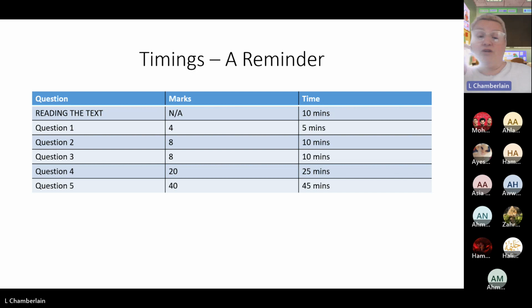And then finally, question 5 is the creative writing question. Here, you're going to be writing an extract from a short story or a very short story. But I'm going to spend longer talking about question 5 towards the end of this session.